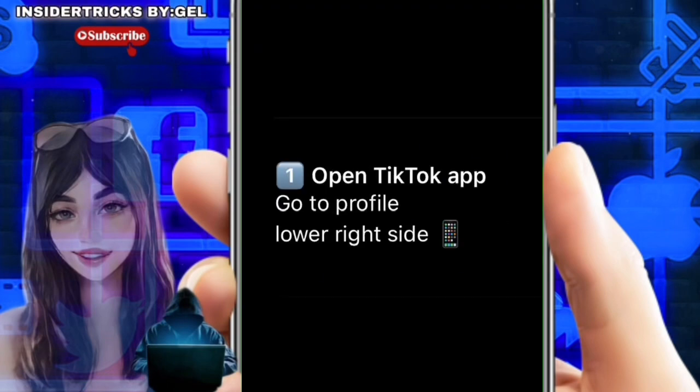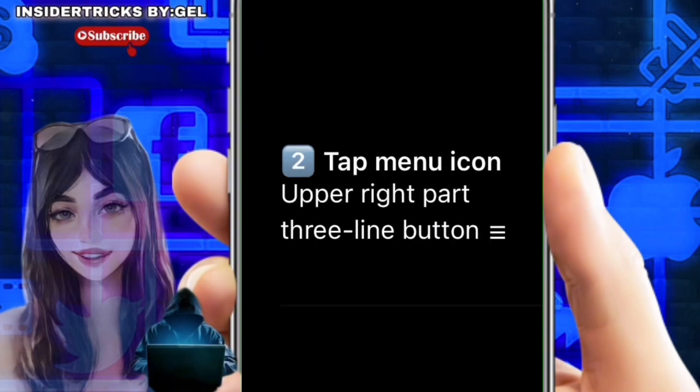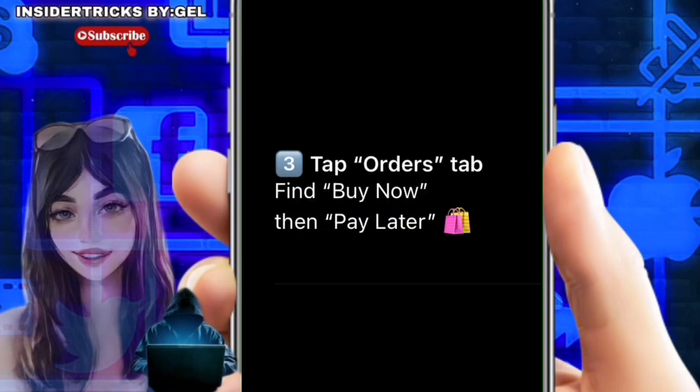Step 1. Open the TikTok app. Go to your profile, bottom right. Step 2. Tap the menu icon on the upper right, the one with 3 lines. Step 3. Tap Orders, then choose Buy Now, Pay Later.